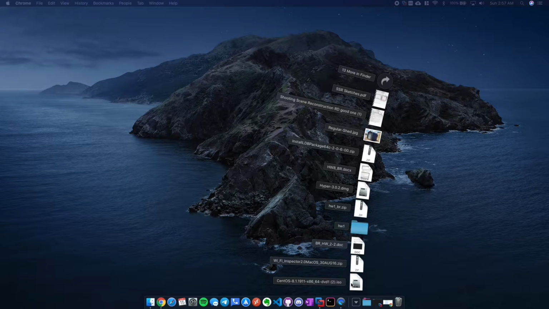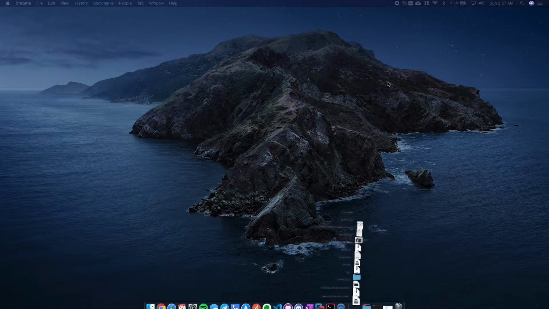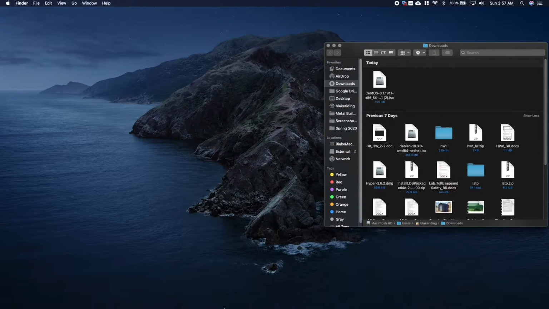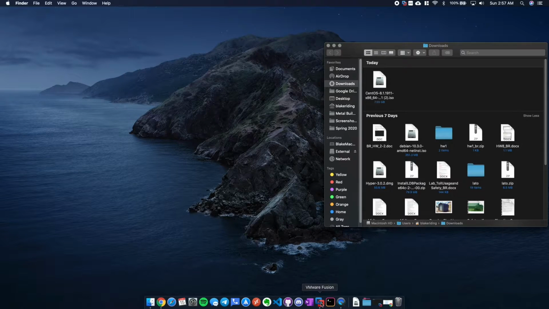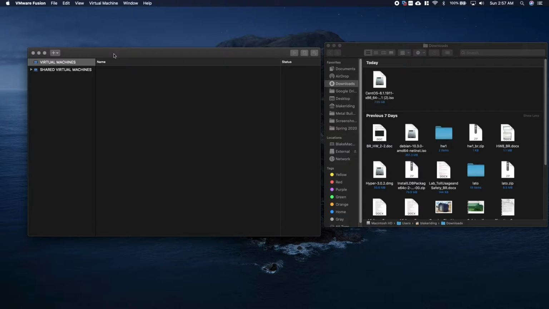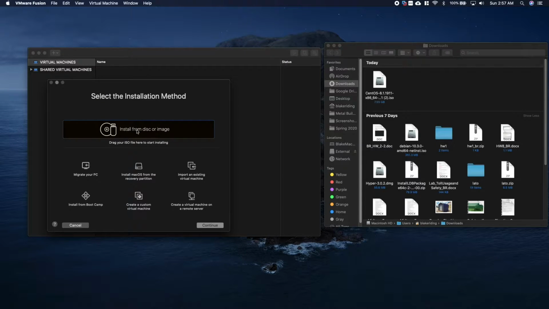Alright, so mine is downloaded right here. I'm going to go ahead and open my downloads in Finder, and we'll put it up over here. The next thing you want to do is go ahead and open VMware Fusion, and we will begin installing the OS. So you want to click this little plus up here in the top left-hand corner and click New.